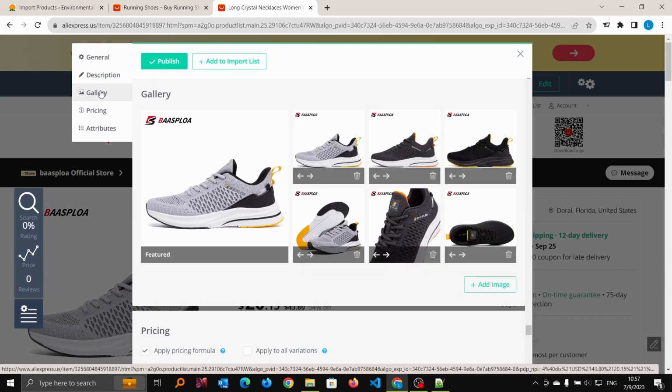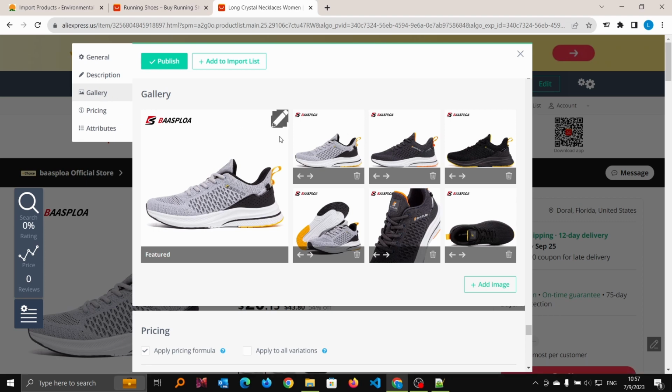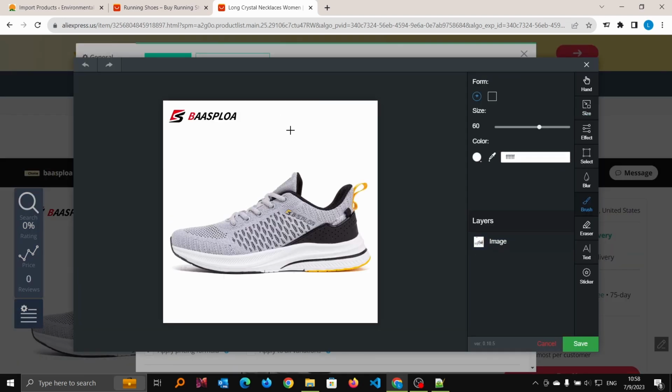In the Gallery tab, you can edit the images that will appear on the product page in your store. For example, you can erase the logo by clicking on the pencil icon, select the background color, and use the brush to erase the brand image.